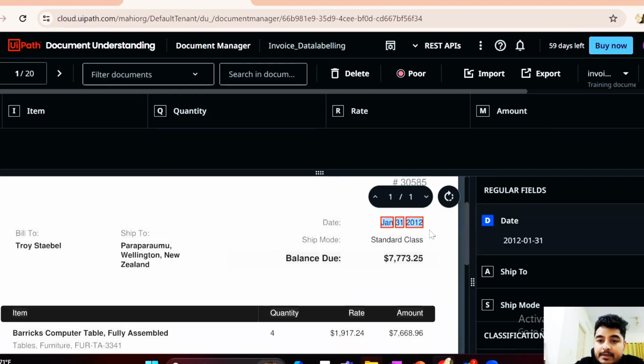So I've just selected the date, and then I've clicked on D, which is a shortcut key for the date. If you remember, while we were creating a regular field, there was a shortcut key assigned for each and every field. So it's the same shortcut key that we are using. I selected the date, clicked on D on my keyboard, and automatically the data got labeled under the date field. Let's try the next one, which is ship mode, and the shortcut key for ship mode is S.